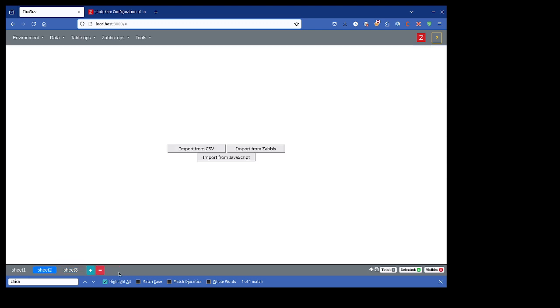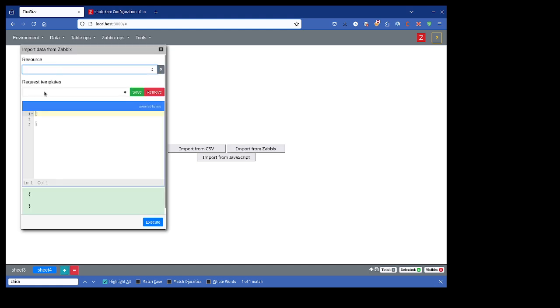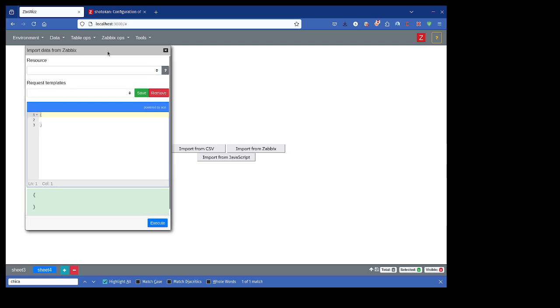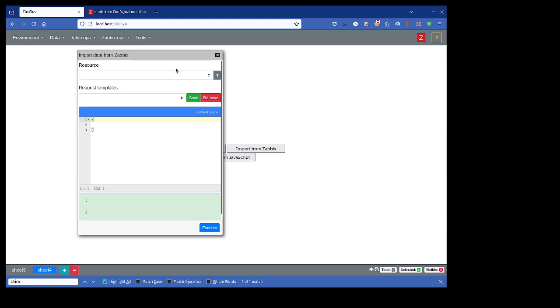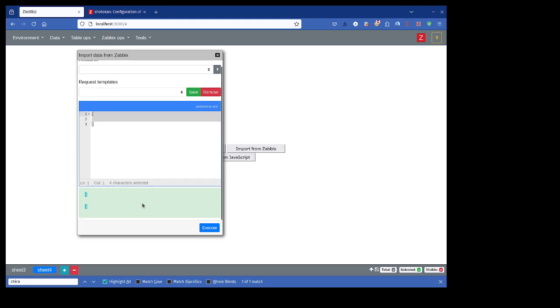So for this, we're gonna create a new sheet. I'm just gonna delete all these ones. I'm gonna create a new sheet, and we're gonna use the import from ZbX functionality. Now, what you see in this window, we have three fields. We have the resource, we have the request templates, and then we have the request body. And here downstairs we have a preview.